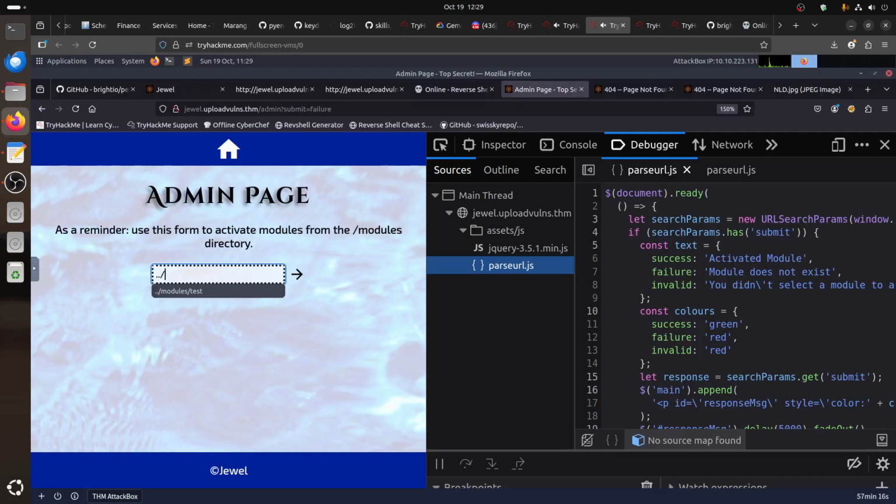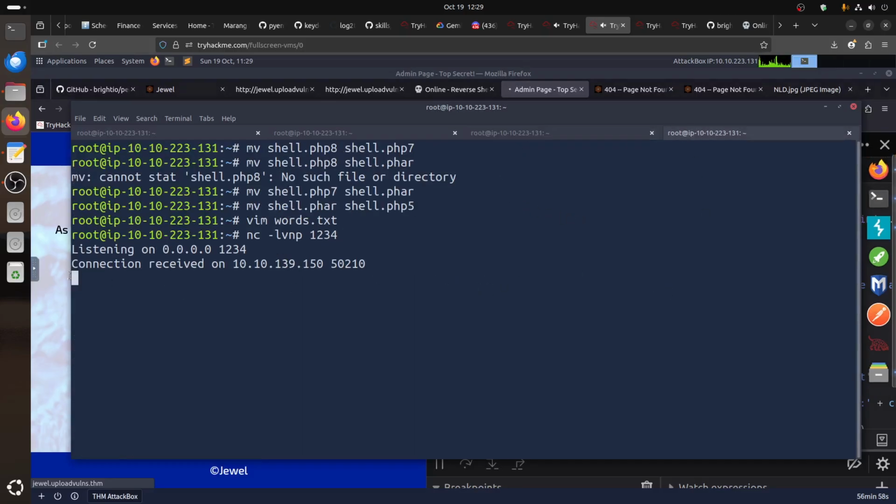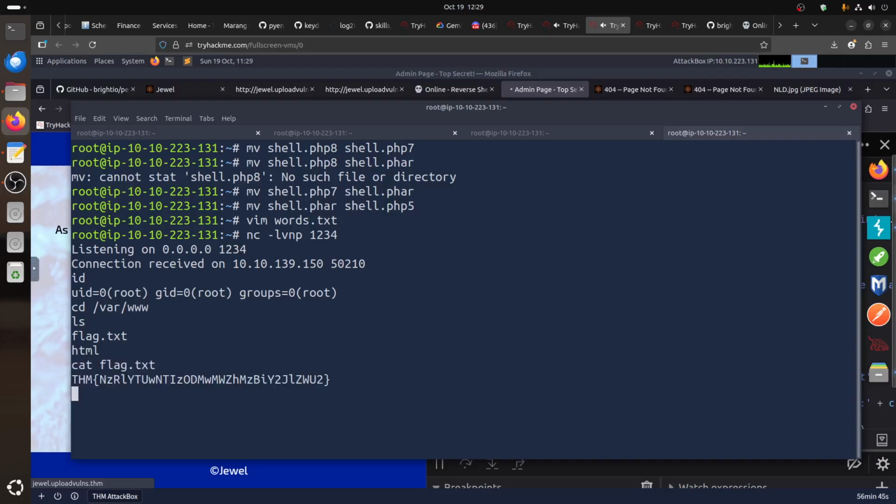From the models directory, I don't know about models, because the image is under content and the models directory is empty. So if you click there, do we have a shell? And we have got connection received, and then if you go id, cd var w, ls, you can see the flag.txt. Now I'm not really happy with this logic because I don't see the logic.